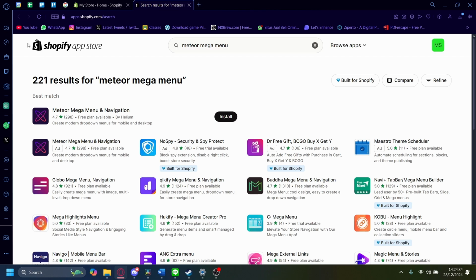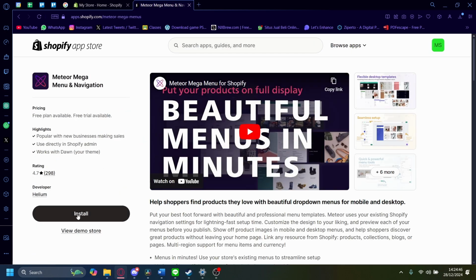Now here you'll see that you'll be put into the Shopify App Store right here. And you'll see that there's the Meteor Mega Menu and Navigation app installed here. So just click on that and then click on Install. Wait for it to load.